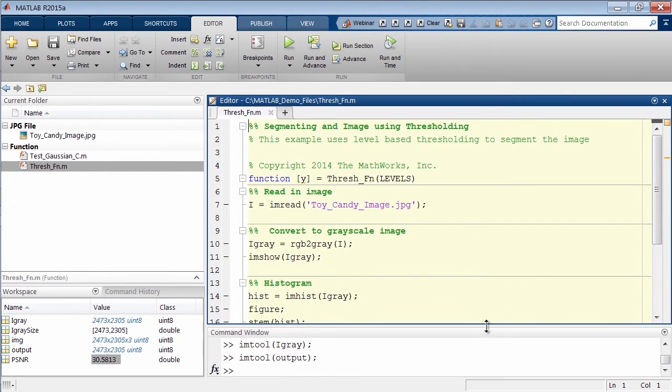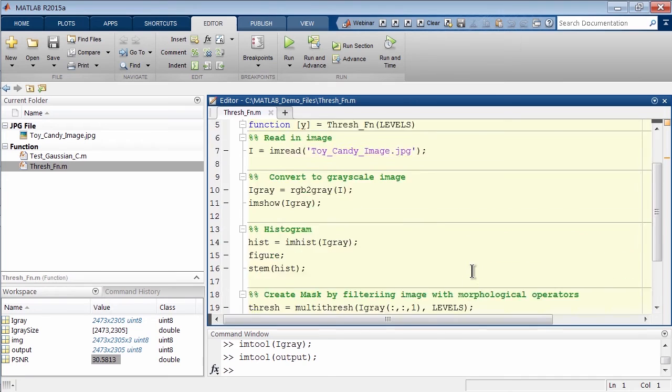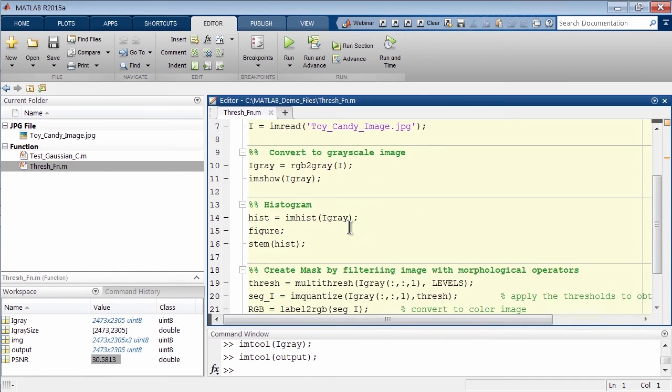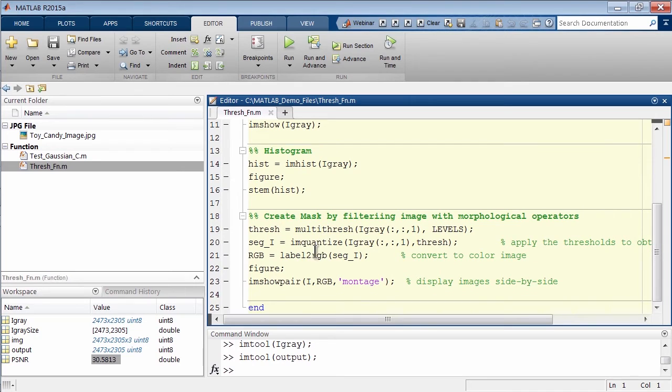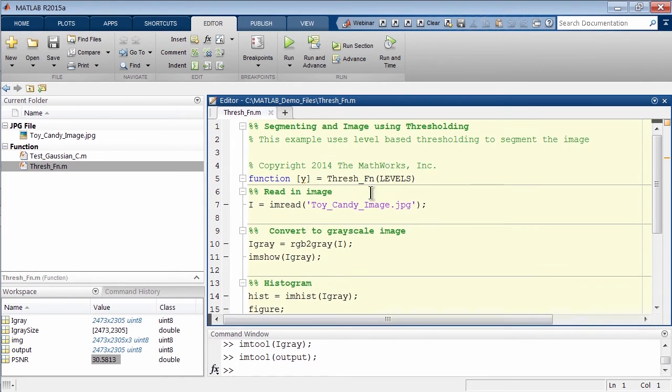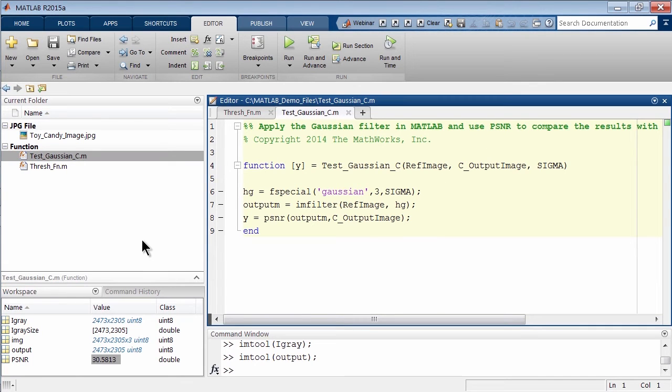And here's our 30.58. And if you look up here in the functions, remember the first script that we called at the beginning of the code, here's the full script. It did some image processing, some reading, some basic conversion to gray. We did some quantization to do the segmentation, and it also took in a variable that we passed. And then here's the little test Gaussian C function. So this was our little unit test.